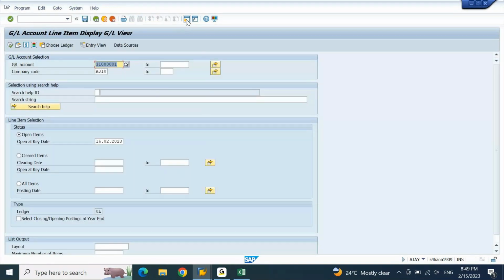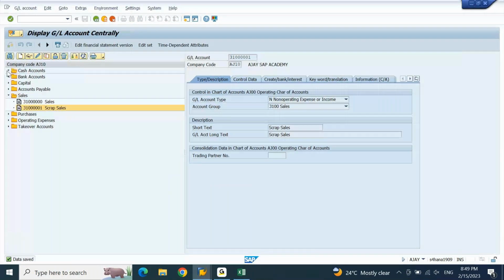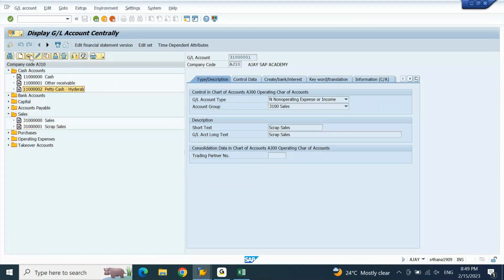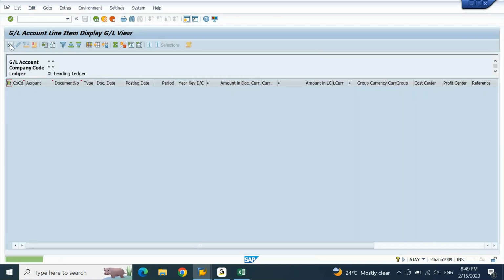Created, sir. We've created a GL account for this cash journal. Let us look at that GL account, Petty Cash, Hyderabad. This is your GL number. Let me run the report for this to ensure your GL account also shows the same balance. When I run the report, is there any balance or is there nothing? Zero balance. It is telling you no items selected. Why is it telling no items selected?